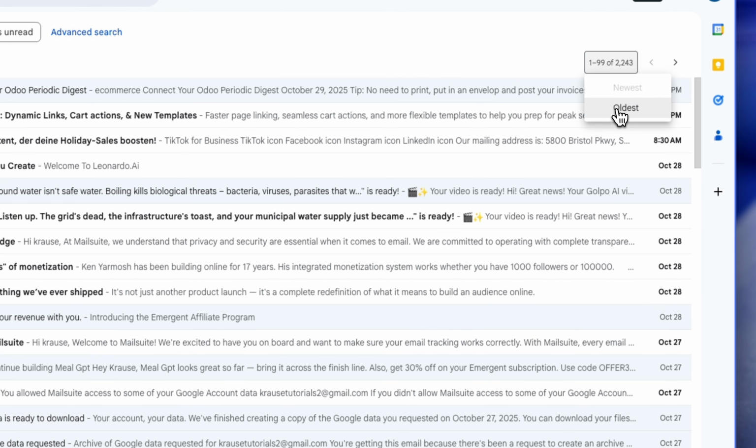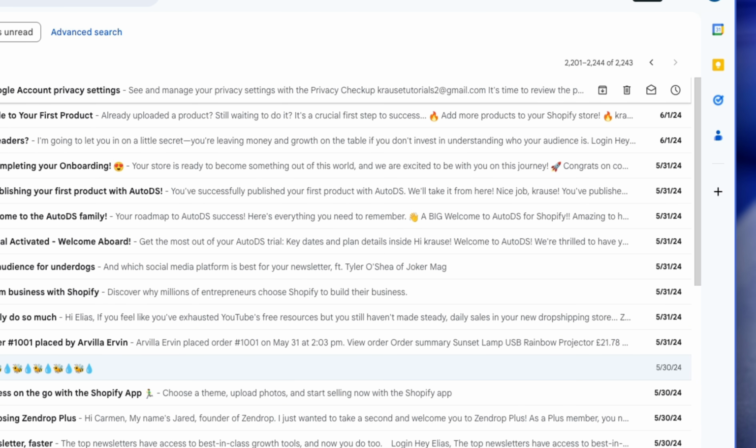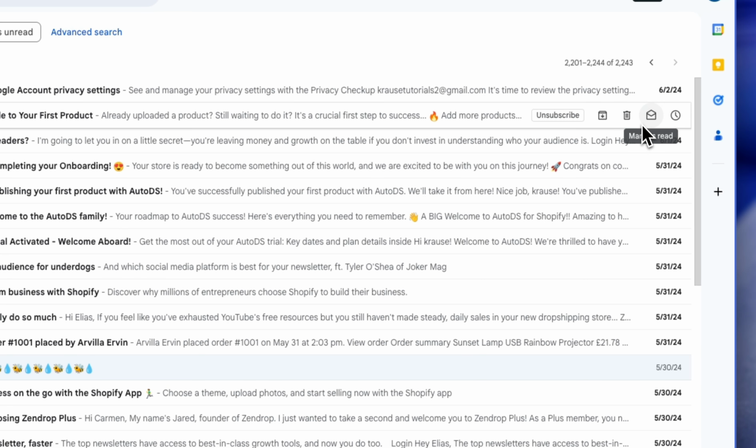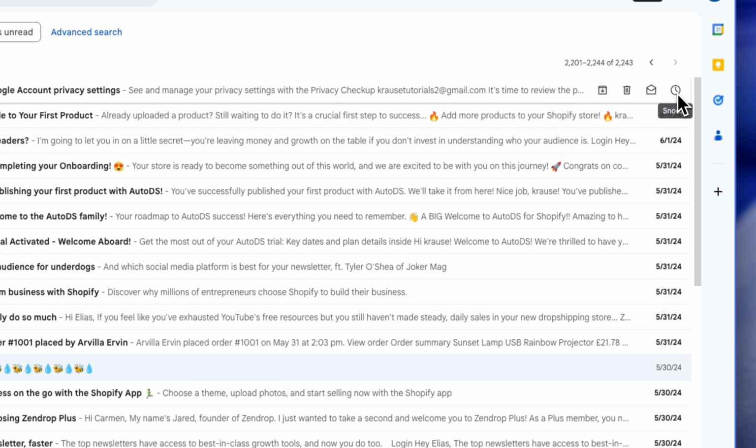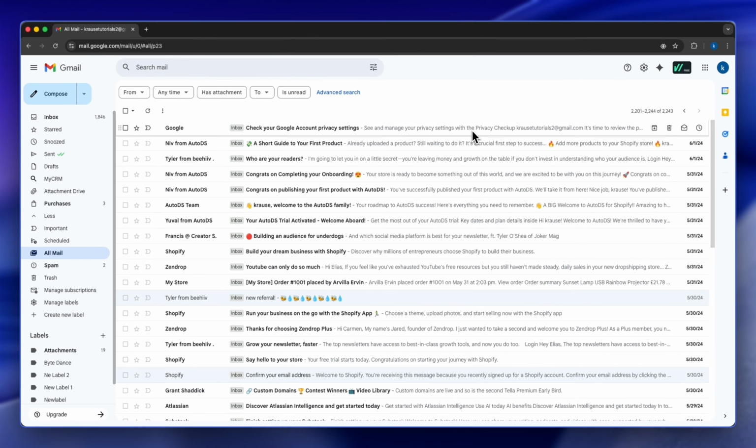Once you click on this and you click on oldest, it's going to show you the oldest email. That's it. As you can see here, it says 2nd of June 2024. That's the oldest one, and it's showing 99 of them on this page. So per page you get 99 emails.